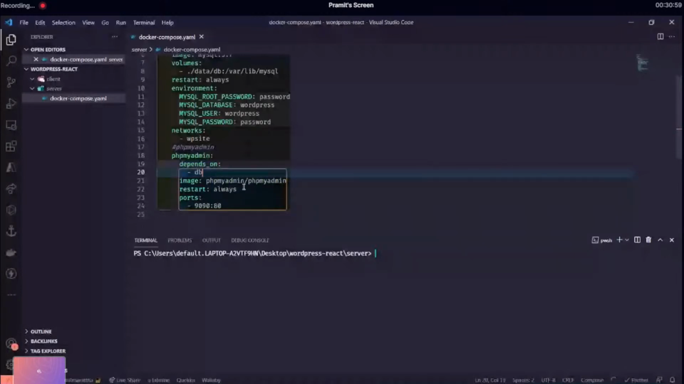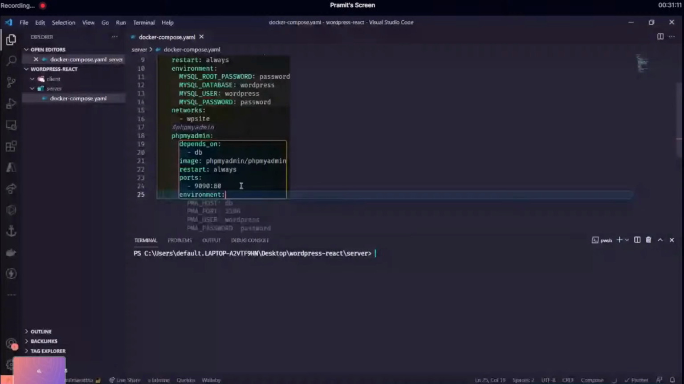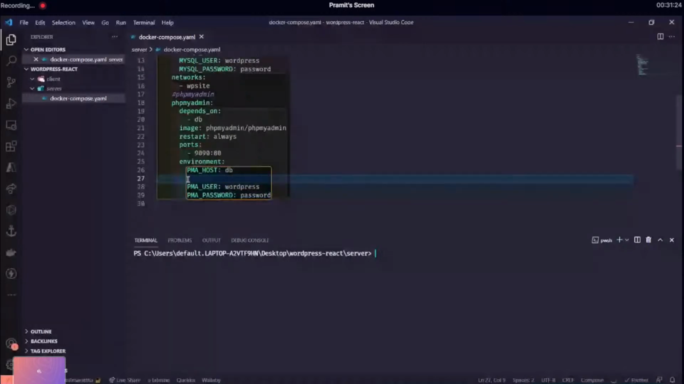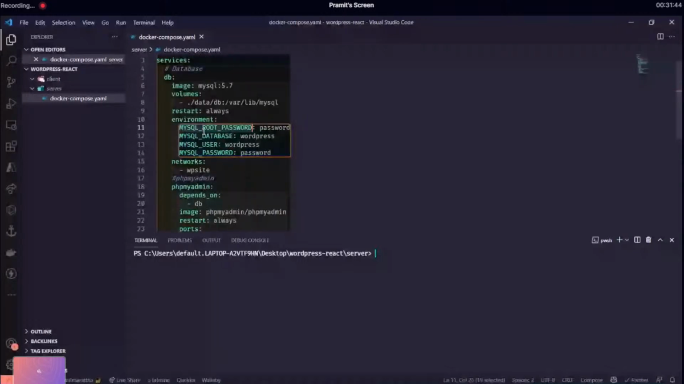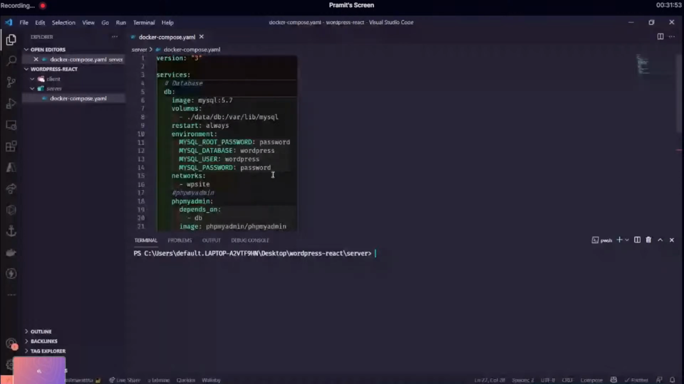Depends on DB. phpMyAdmin restart always. This one is perfect. Restart always, port 90. And we need to specify our environment. PMA host DB, port PMA 3306. I don't think we need this PMA host, and we don't need this user as well. But we need the PMA password; instead of PMA password, we need MySQL root password. Copy, paste, and let's copy this, paste it.